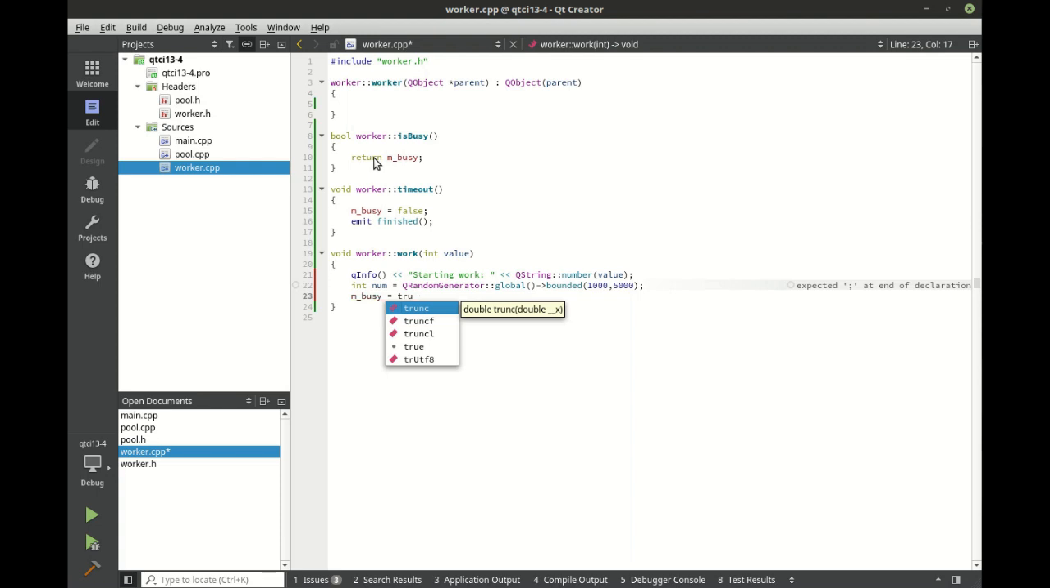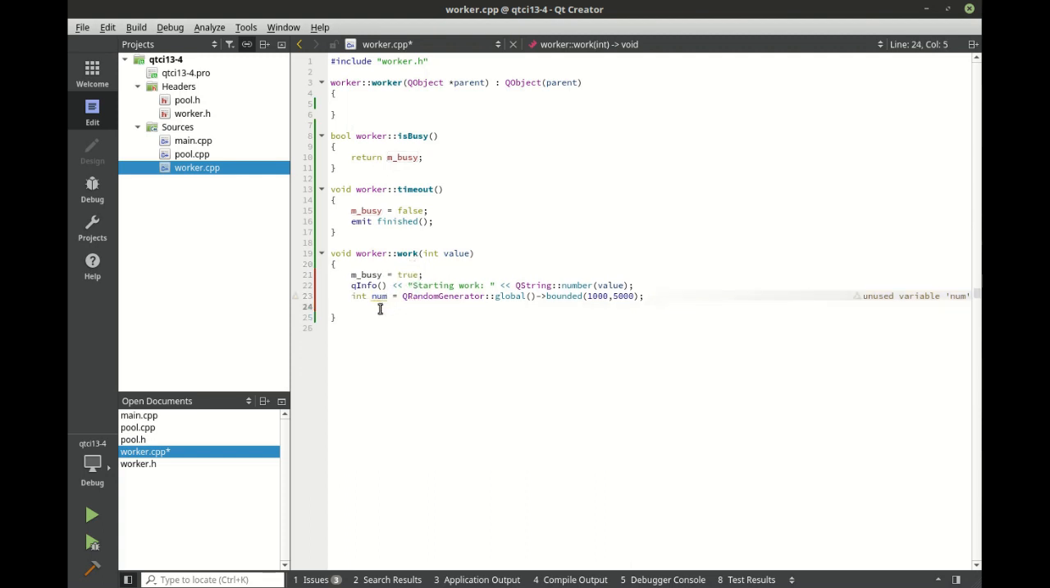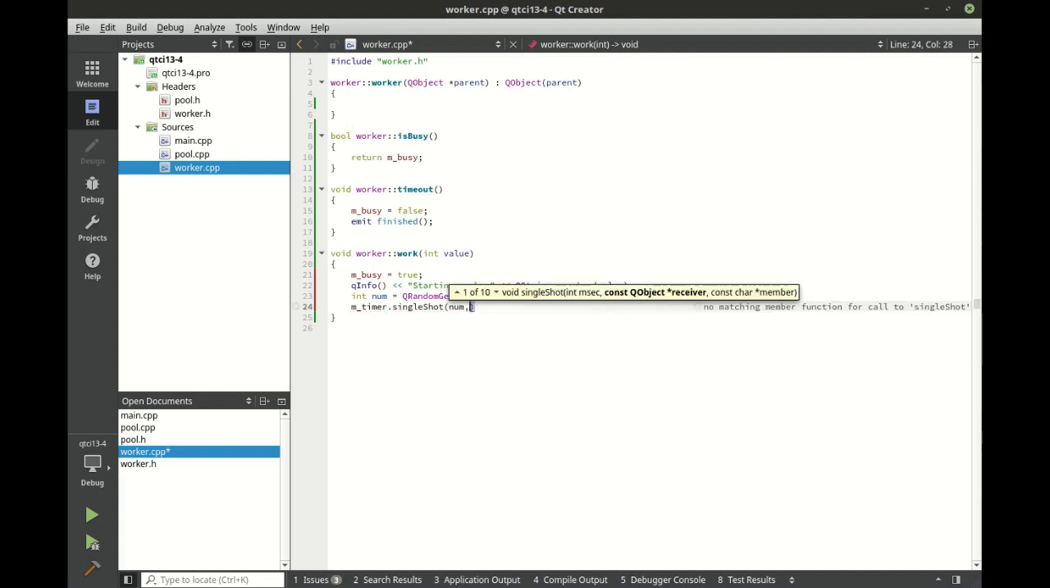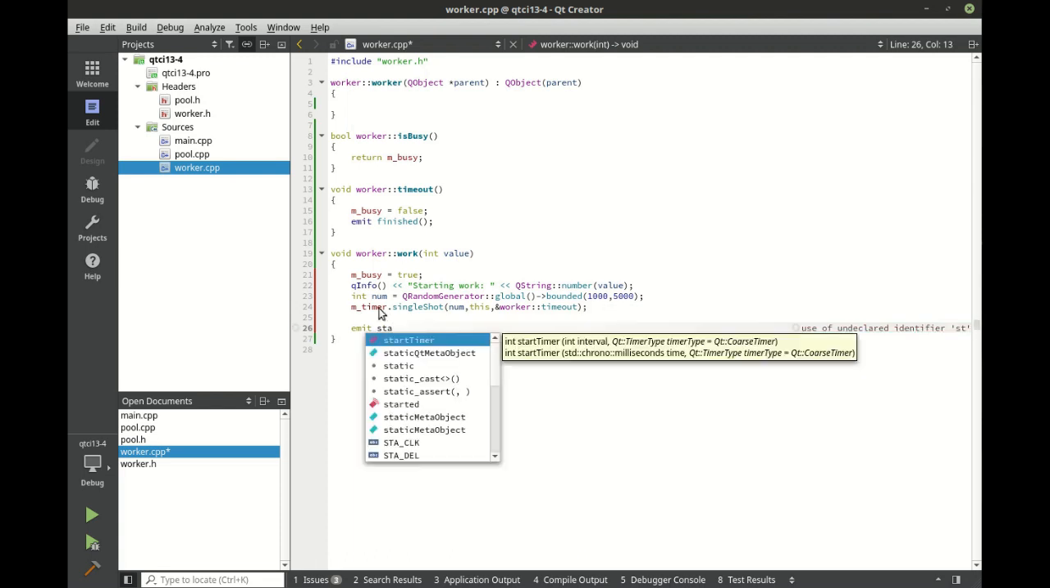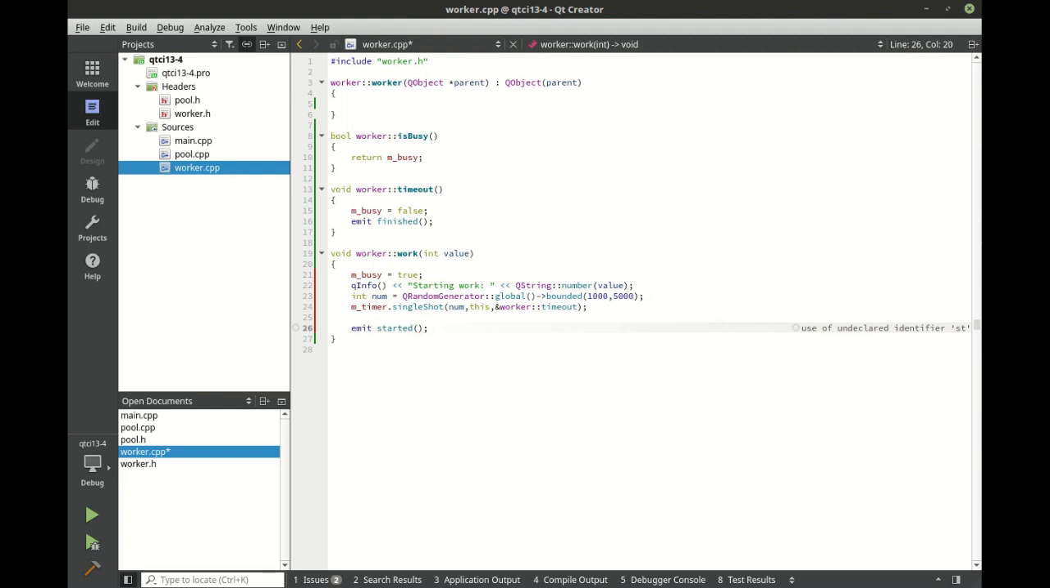And busy's now suddenly true. We really should have put this up here. And then we're going to say mTimer.singleShot, meaning we're just going to do this one time. And emit that we're actually starting. So really, if you follow along, all we're doing here is we have a function that returns isBusy, just going to return that value. We have a timeout, which is just going to say, hey, we're no longer busy, and emit that we're finished.